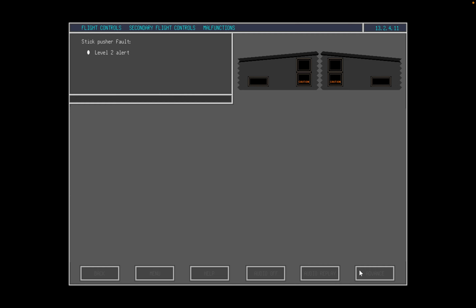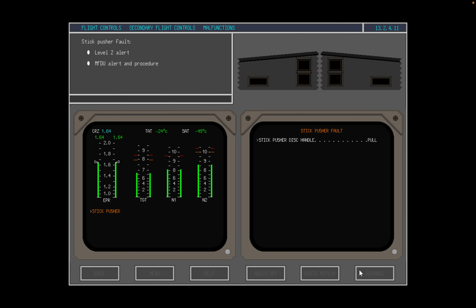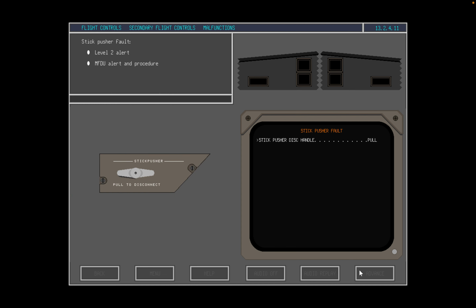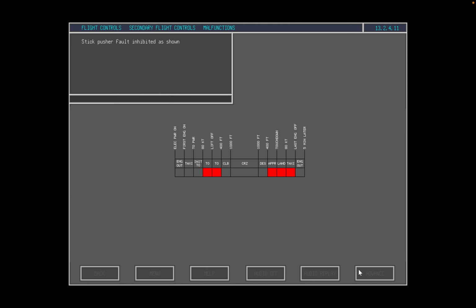A fault in the stick pusher system generates a level 2 alert, and the MFDUs state the associated alert and procedure. Complete the procedure to cancel the stick pusher fault alert. The stick pusher is now disconnected and automatic post-stall recovery is not available. The stick pusher handle can only be reset on the ground. Finally, the FWS will inhibit the stick pusher fault alert as shown in the diagram.